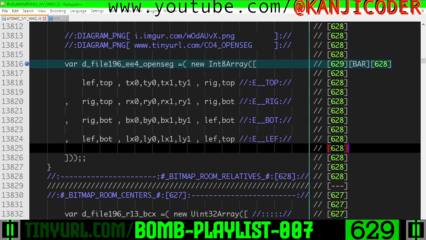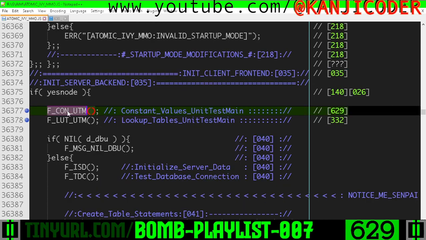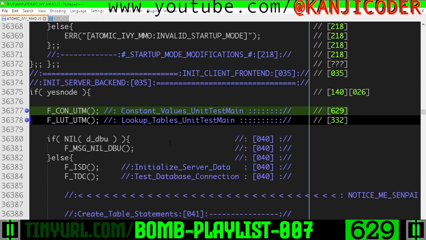Okay, so we're running out of time. So down here in init client front end, we're calling the constants test, and we're also calling the constant test in init server backend. And that is all, my friends.